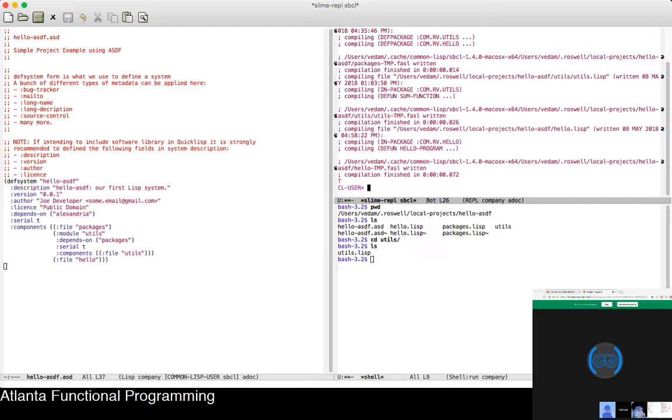Now, if you want a full recompile including your dependencies, in this case, you notice that I'm using Alexandria. If I want to say, hey, Common Lisp, I want you to actually compile the system completely, including all dependencies, what we'd use is something called force. And force has two options.